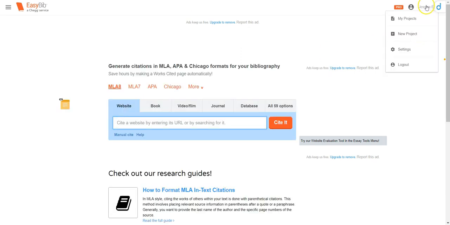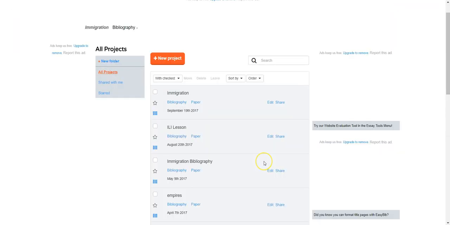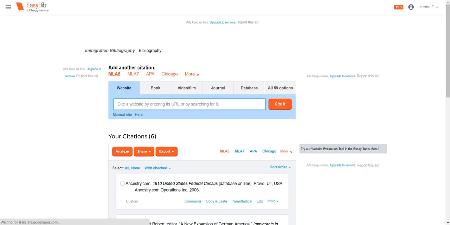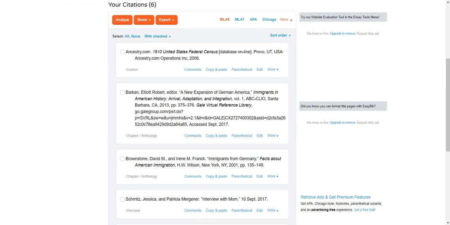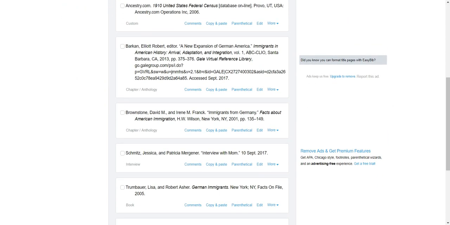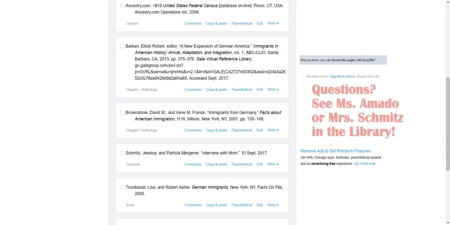If you ever need to get back to your projects, just hover over your name and click on My Projects, and then it will bring you back to all of the different projects you have, the bibliographies you have. Here is an example of a bibliography for the immigration project. And I believe this is the sample bibliography that you have in your immigration packet.